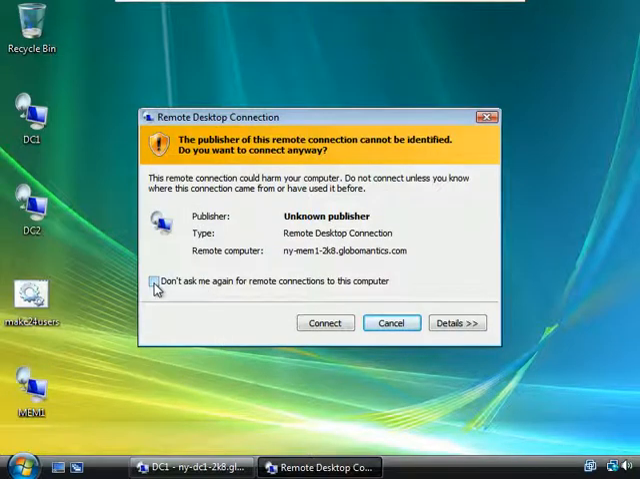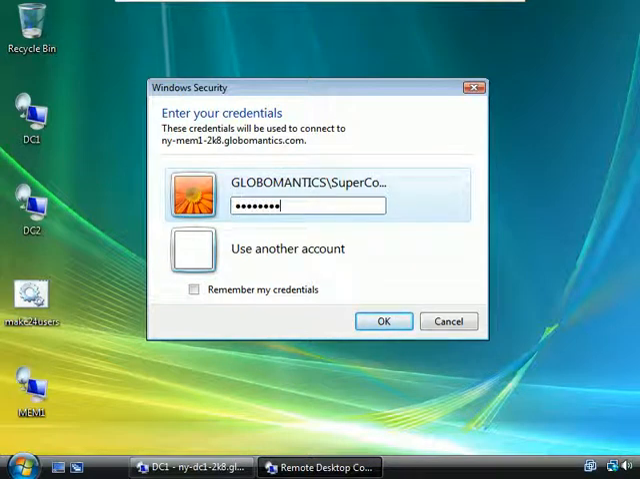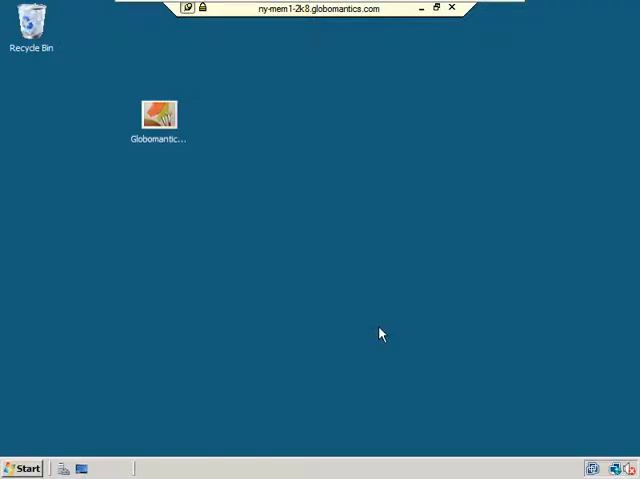I'm going to go ahead and turn off this whole warning thing. I know where I'm connecting to, so we'll click on connect. And now we're going to be logging in as a SuperCoach account, of course. And we'll go ahead and also remember the credentials, so that way next time I just have to double click on it and jump directly over to Mem1.